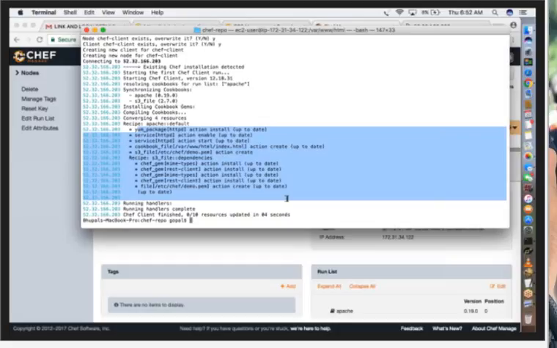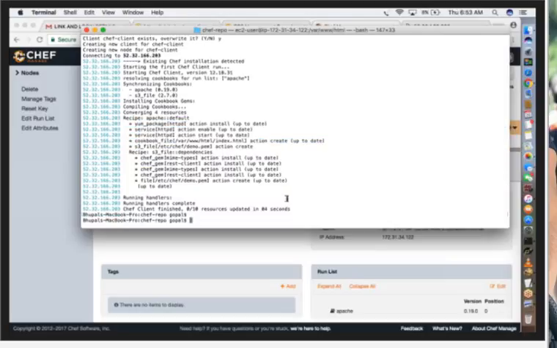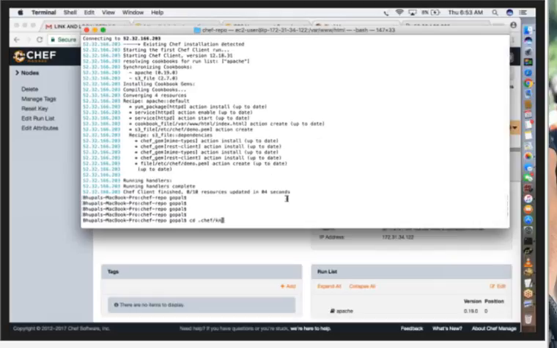Once you do that, we have a knife ec2 server create command. So what will that command do? When you trigger that command, it goes to the AWS Amazon, takes all the details, and creates the server. So for that, first of all, inside your .chef directory, we have something called the knife.rb file.